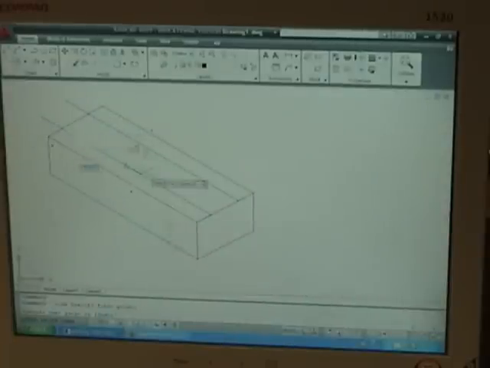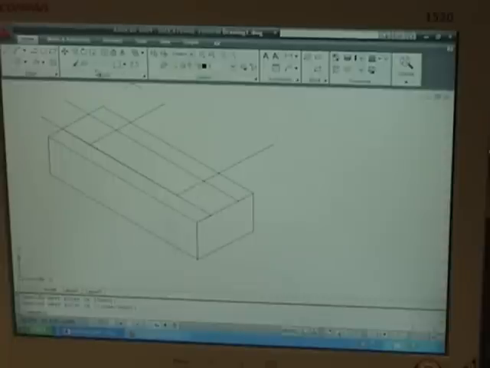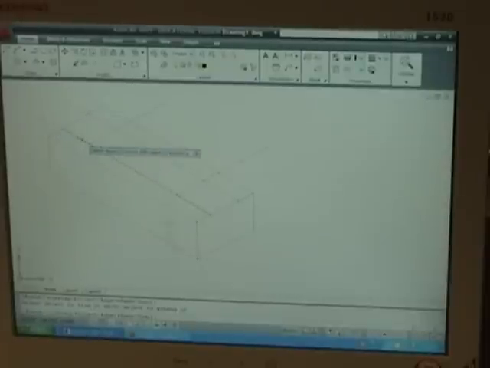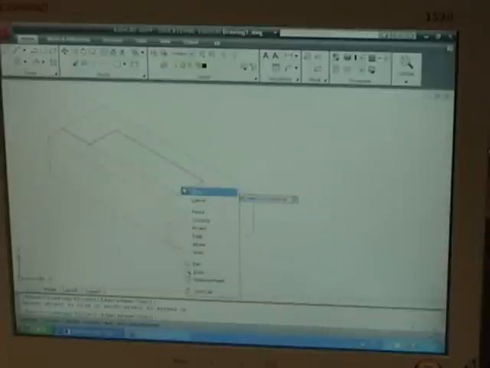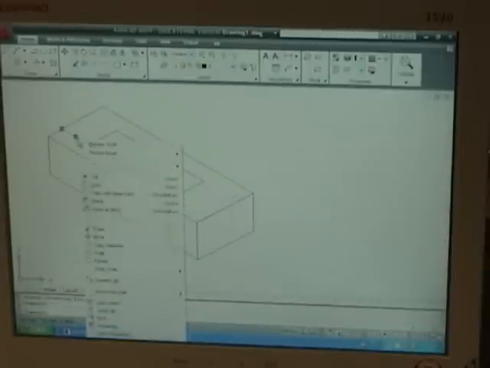So I'm going to come over here, down 24, enter. And then 76, enter. I'm going to go ahead and trim out what I don't need. Some of them I'm going to have to come back and actually erase. Like this one right here, I got to come back and erase that.